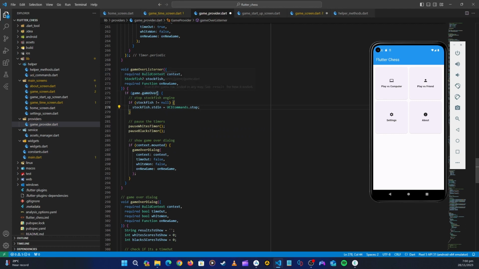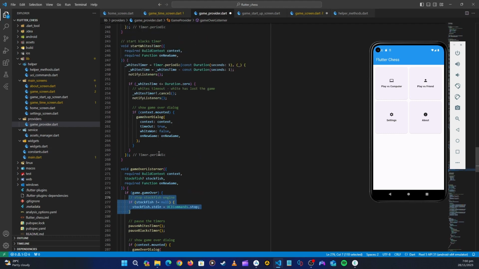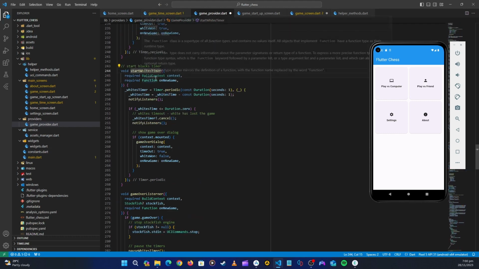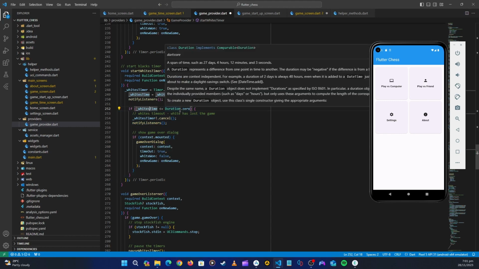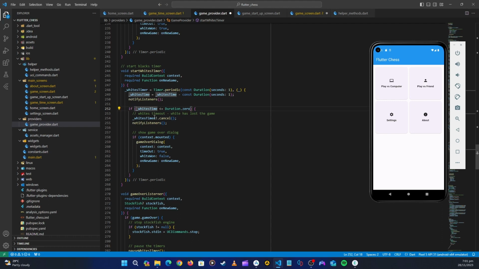Once we check if it's game over, we check if Stockfish is not null, and then we stop it, because we may be playing against Stockfish, or we may be playing against a friend. If we are playing against a friend, then this would definitely be equal to null. The other thing also is, when you start the white timer, at this point we know that the game is finished if white time is less than or equal to 0. So even here we need to stop Stockfish.